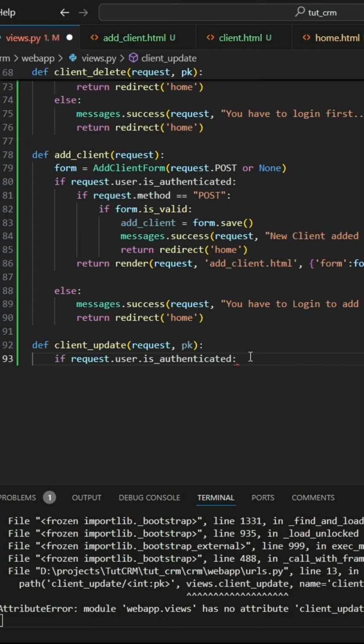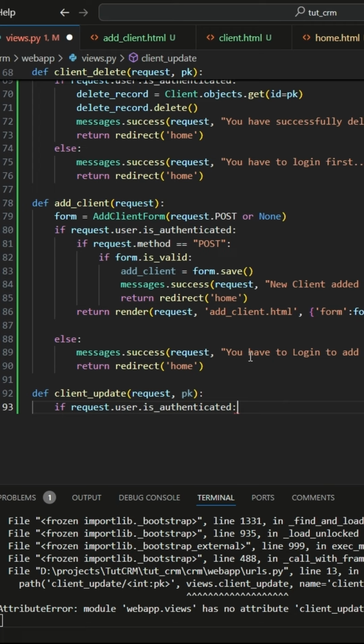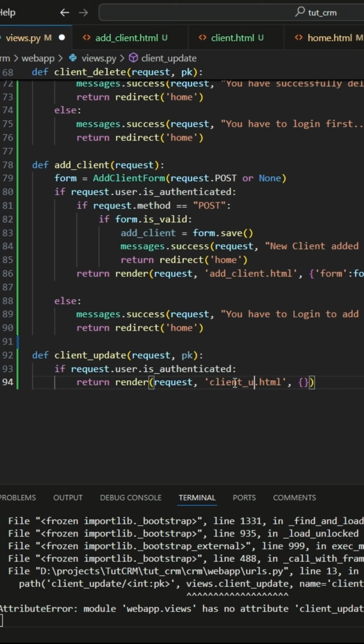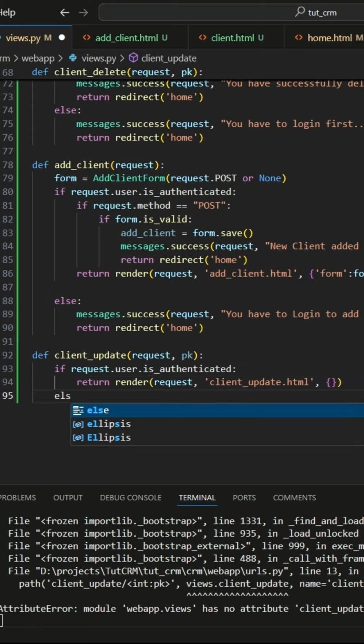I said earlier that we need the client ID to update and the user must be authenticated to update, so I have copied some of the delete code here. I hope the reason for the copy is now clear to all of you. Now, once the user is authenticated, the user needs to be given access to the update page, so here we are redirecting to the client_update.html page.